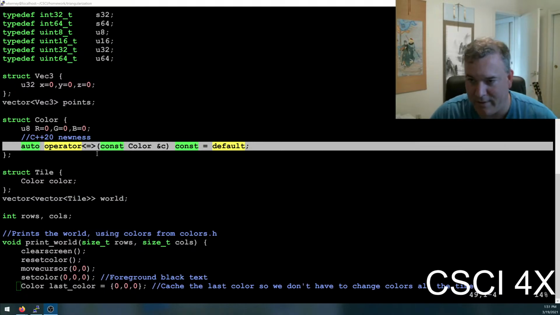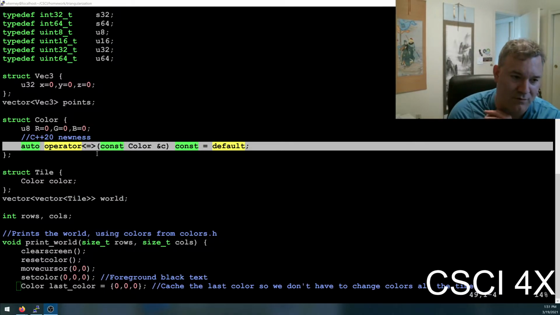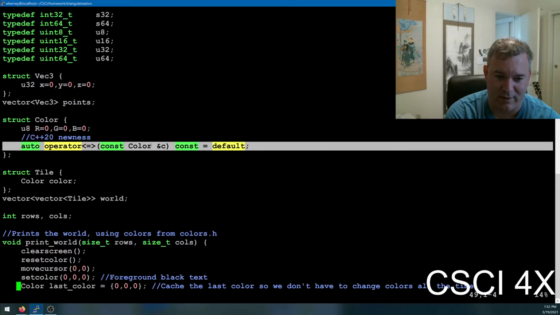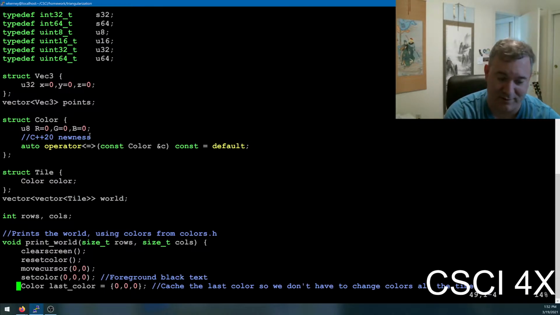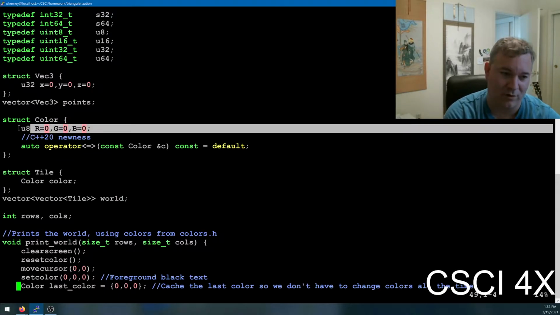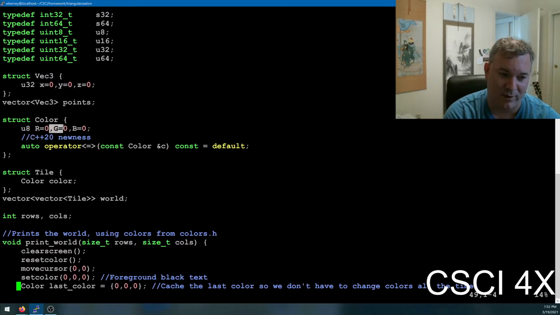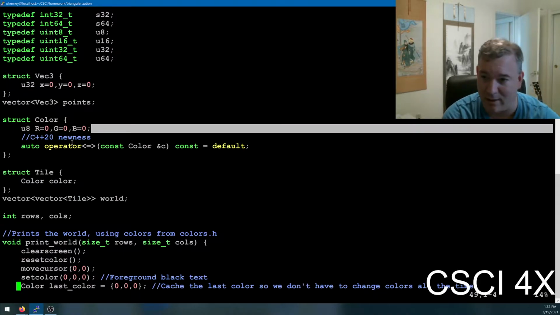C++20 coming on strong. If you have a struct, you can generate a less than, an equal to, a not equal to, a greater than or equal to, a less than or equal to, and a greater than operator in one simple trick the doctors hate, which is by doing this. This will allow colors to be compared. How will it know if one color is less than another color? It does so in lexicographical order. The reds are compared first, followed by greens, followed by blues. In this case, we don't really care about them. We just care about the equals and not equals.